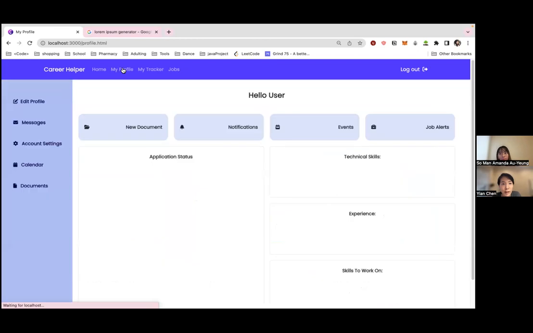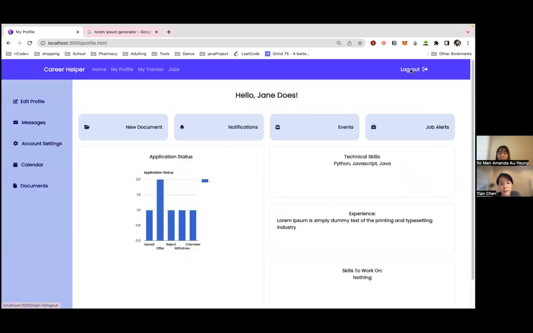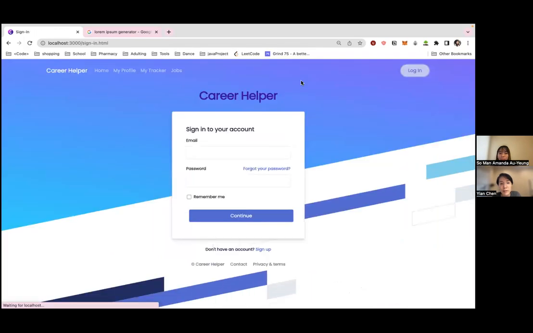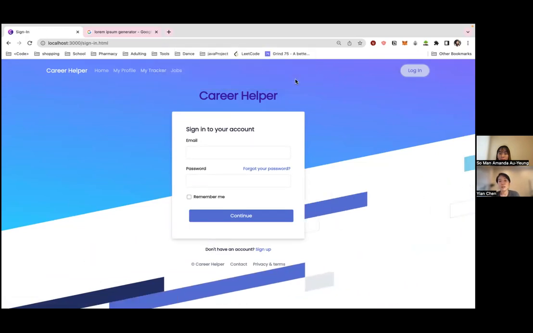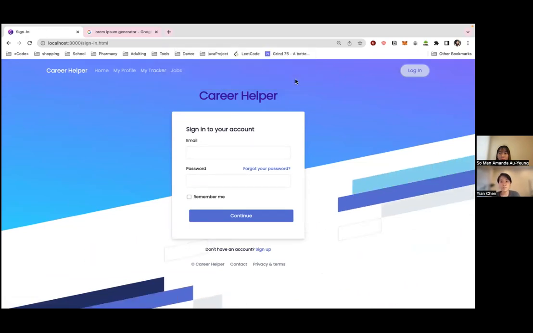So that's about our project. The user can log out finally, and it'll be logged out successfully. Then they can't go into Tracker or My Profile anymore unless they have signed in. So that's our project. Thank you.